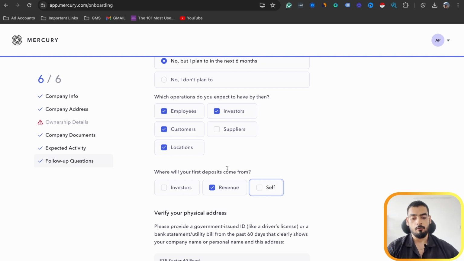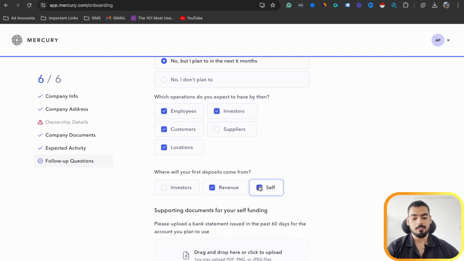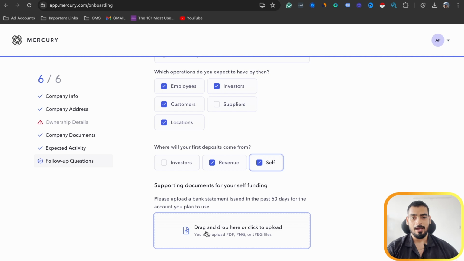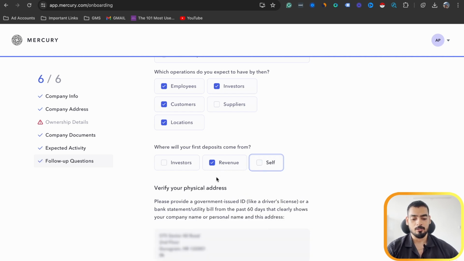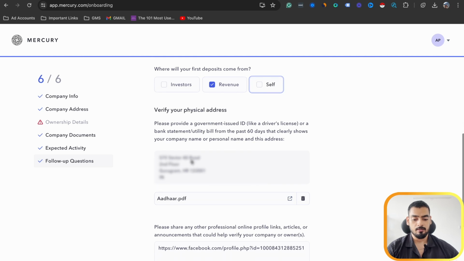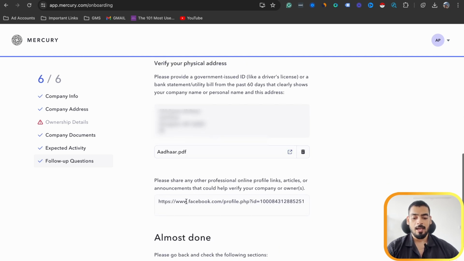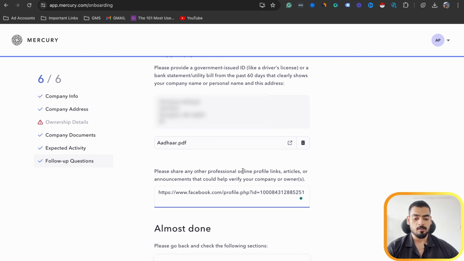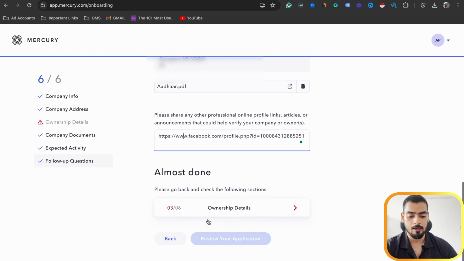Now coming back to the next question, where will your first deposit come from? Please select revenue. If you select self, you have to drop a bank statement, which is a little bit more hassle, so I just go ahead and select revenue. Verify your physical address. This is going to be my physical address. Submit your Aadhaar, and the last is please share any professional online profile link. Here I have submitted my Facebook link. I created a page on Facebook using the name of my company, and then I made myself CEO and founder of that company. So I simply used my Facebook profile link to submit here, and all I have to do is review our application once the ownership detail has been confirmed.